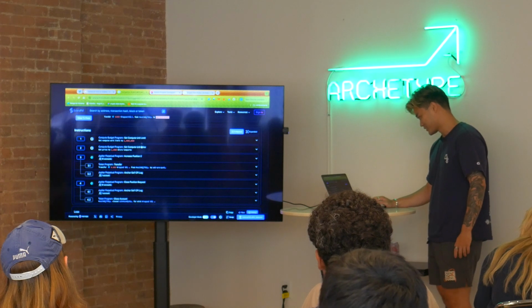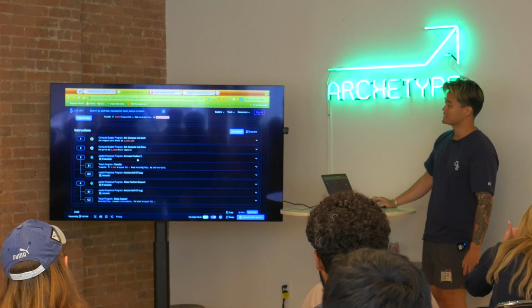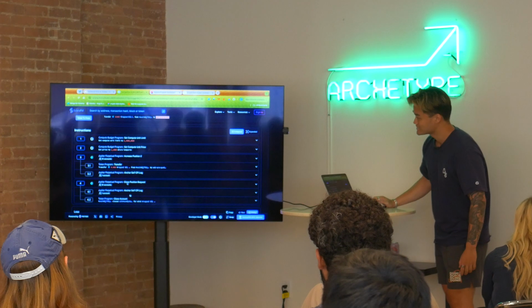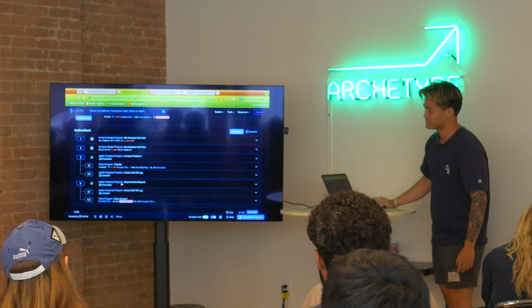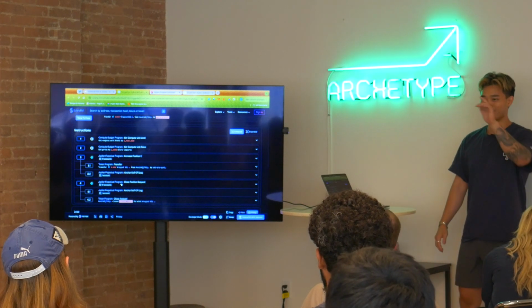Something about compute, another one about compute, something about increasing position on a perps program, something about closing a position on a perps program. So the very first thing to get straight in your head, yes, you're raising your hand.